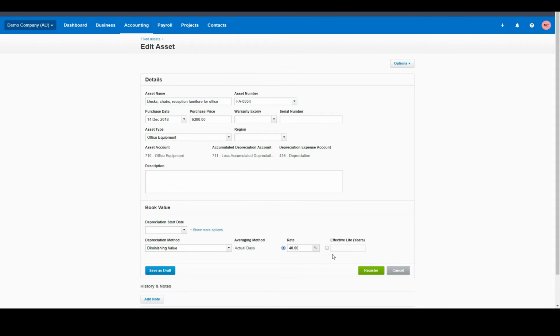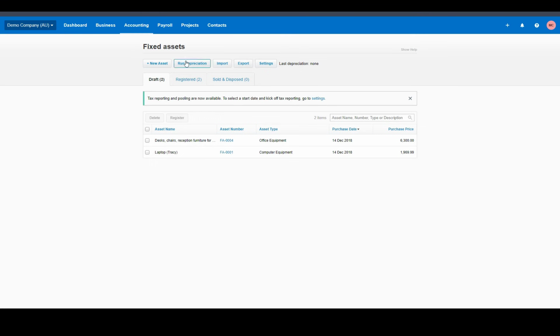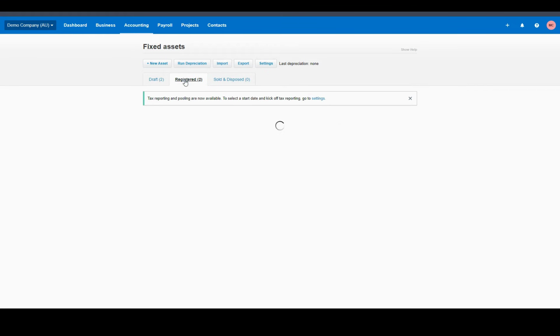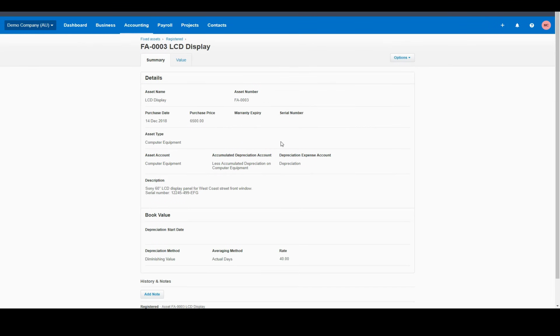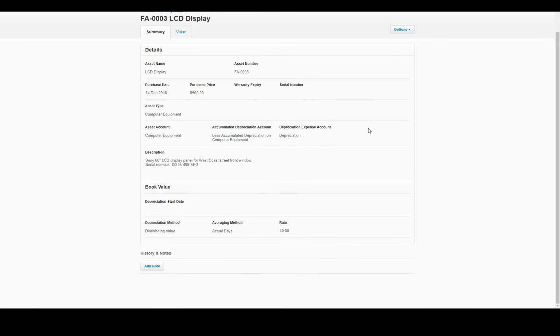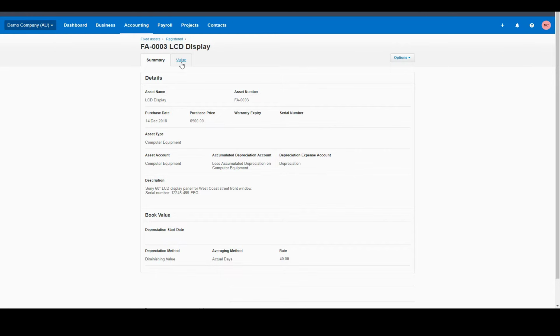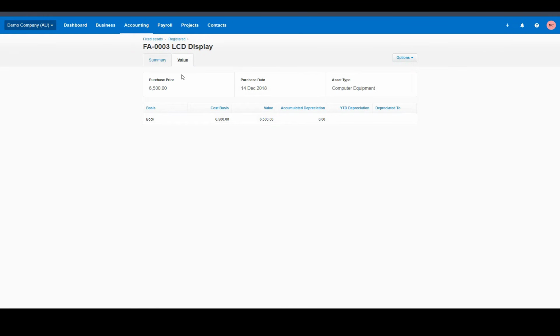by rate or by effective life, and then when you're ready you can just click on the register button and then it will show up in the registered assets list. So there's a few here that are already registered. So if we go into this one, we can just see the details of it. It's an LCD TV, 60-inch TV, diminishing value depreciation at 40%, and we have a look here, summary of the value. We can see it's still in at its book value of $6,500.